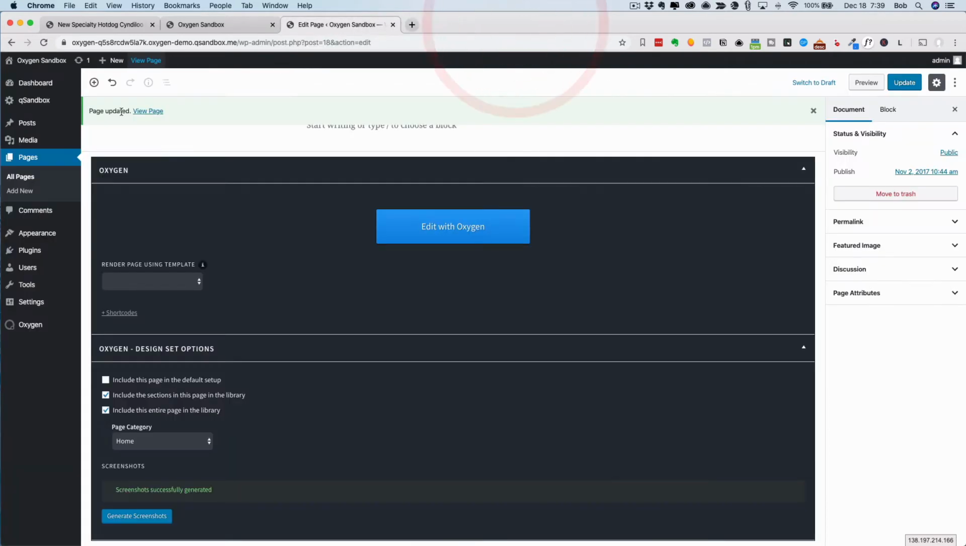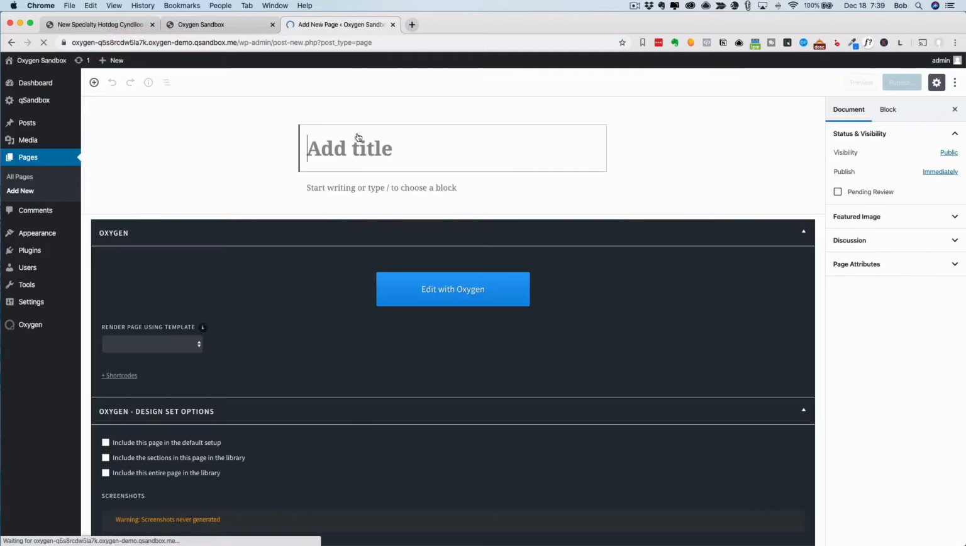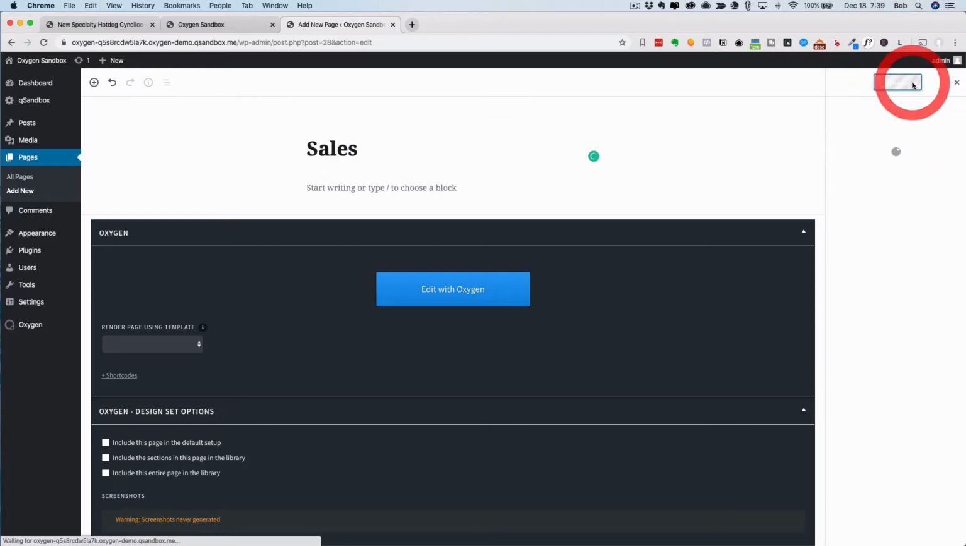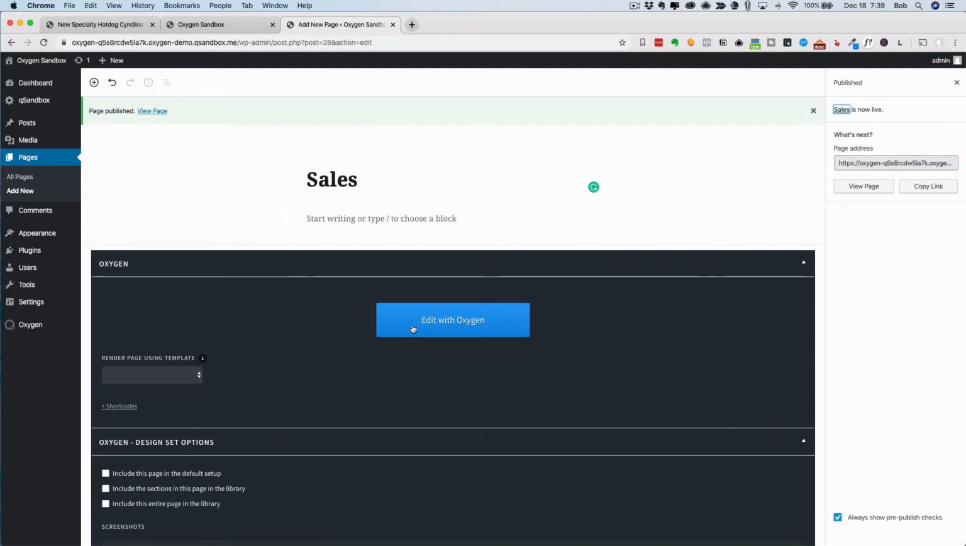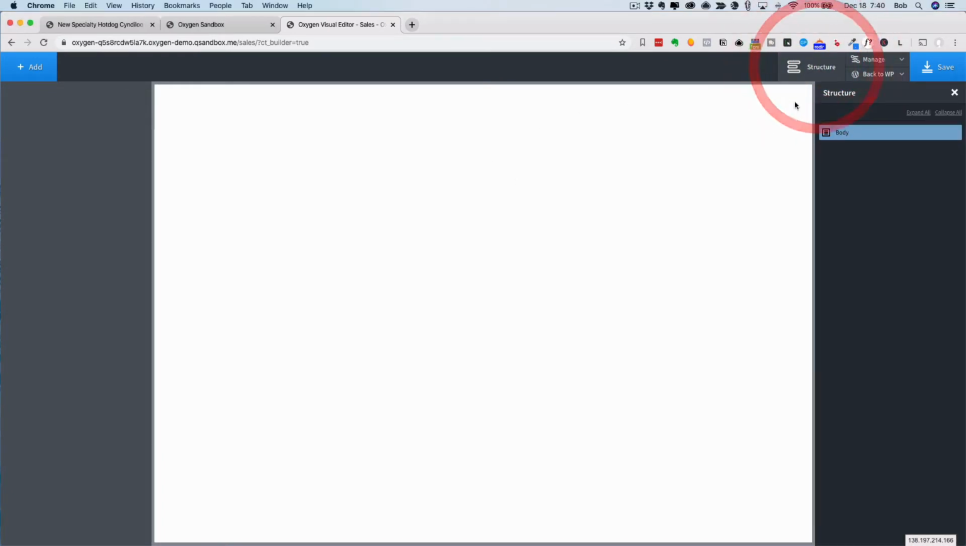So that being said, let's just go up here under all pages and say we're going to add a new one. And this is going to be a sales page. And we're going to publish that. Nothing more. This is a brand new blank page. And we're going to edit it with Oxygen. Now, because there are no templates, you're going to see a white page. So this is just fine.